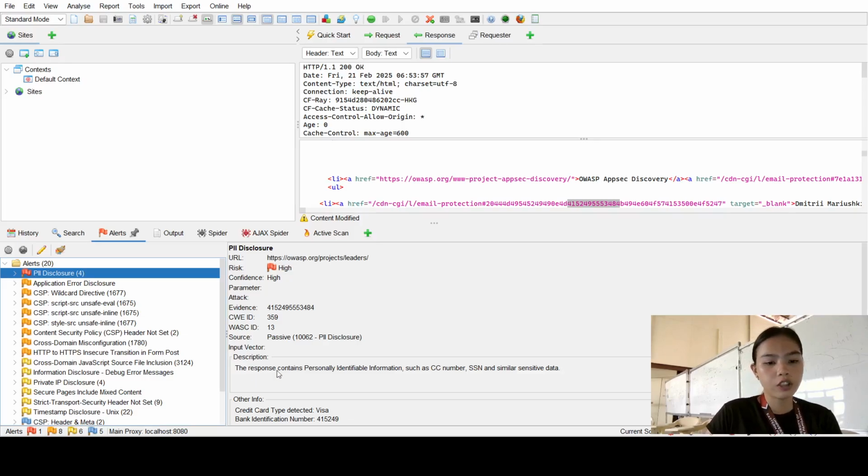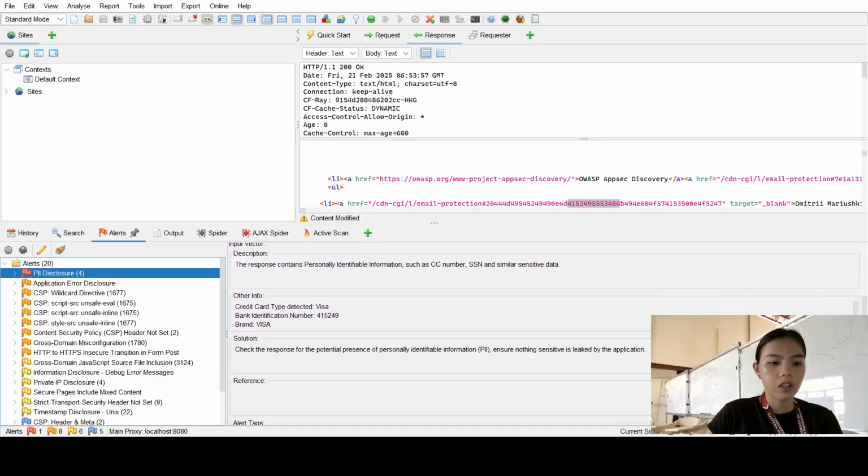So in this, the response contains personally identifiable information such as CC number, SSN, and similar sensitive data. And the solution is check the response for the potential presence of personally identifiable information. Ensure nothing sensitive is leaked with application.